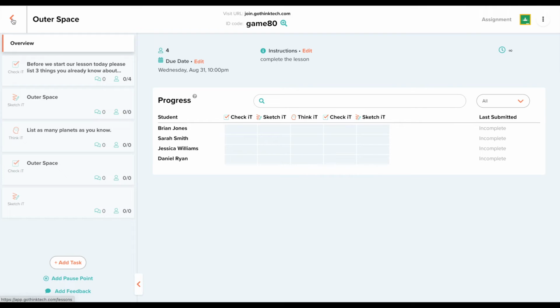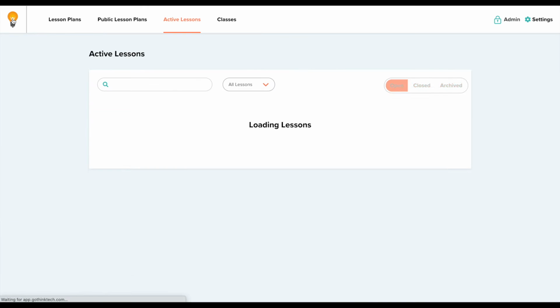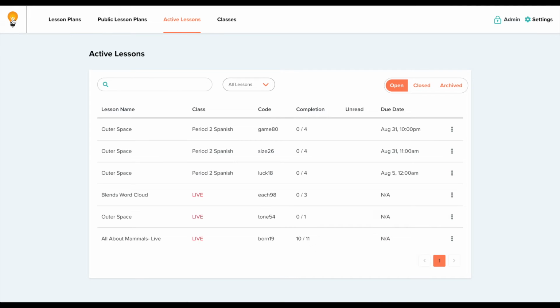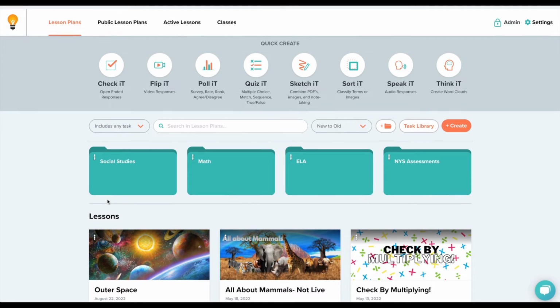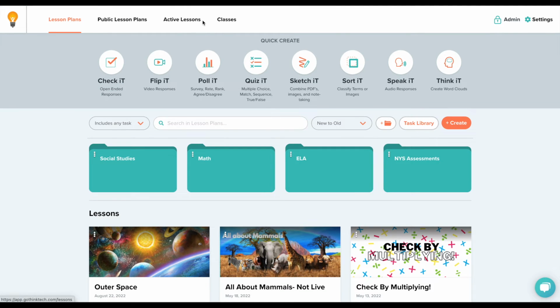The next major change from THiNKtech 2.0 to 3.0 lies in the navigation bar at the top of the screen. I can still access my lesson plans and public lesson plans that users have published across the header. But now you'll notice that I also have active lessons and I have classes. Because we have student accounts, teachers can now roster their students.